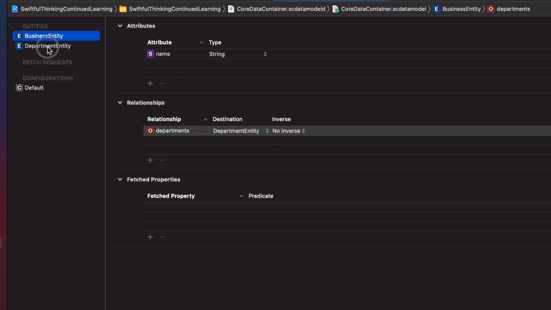So right now it says no inverse, but we're going to actually add this now. So in the DepartmentEntity, let's add a relationship. And we're going to add here businesses. And this says no inverse, and that's basically asking if the department entity also has a relationship back to the business. And we're going to add that in 1 second, and this will change.